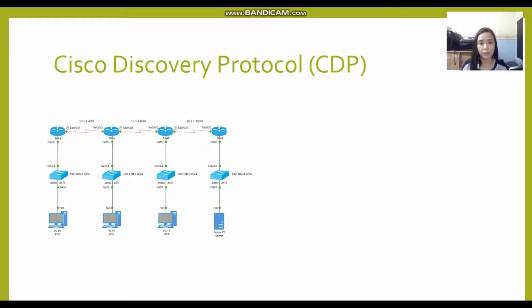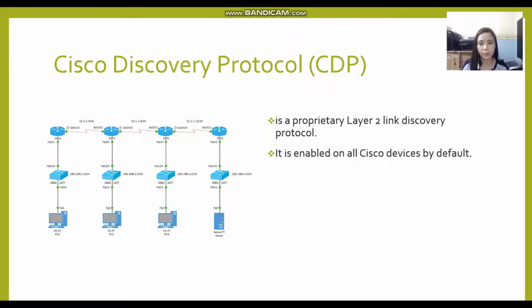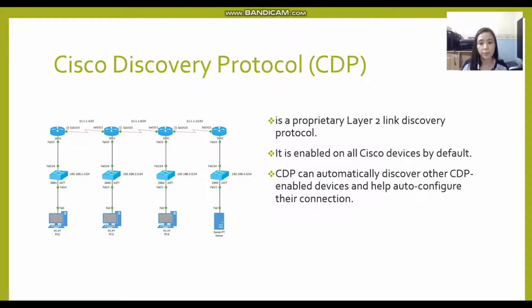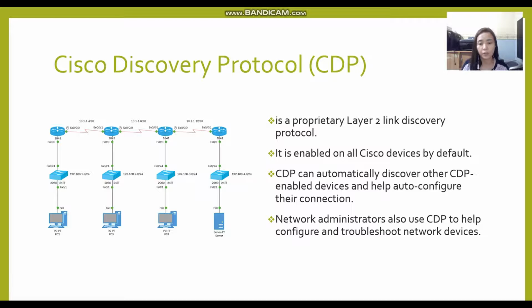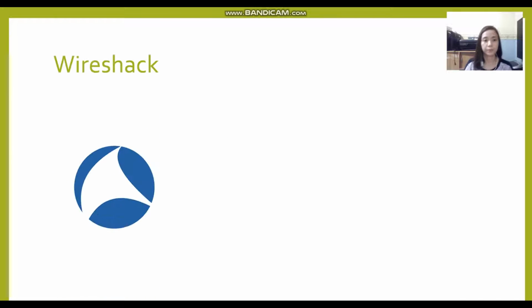Cisco Discovery Protocol or CDP. It is a proprietary Layer 2 link discovery protocol. It is enabled on all Cisco devices by default. CDP can automatically discover other CDP-enabled devices and help auto-configure their connection. Network administrators also use CDP to help configure and troubleshoot network devices.